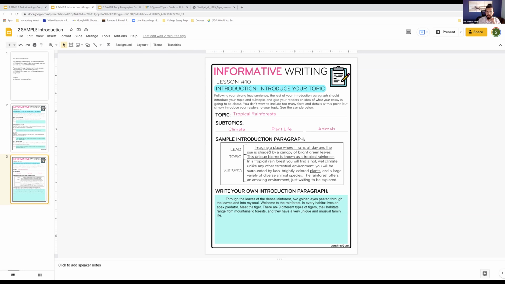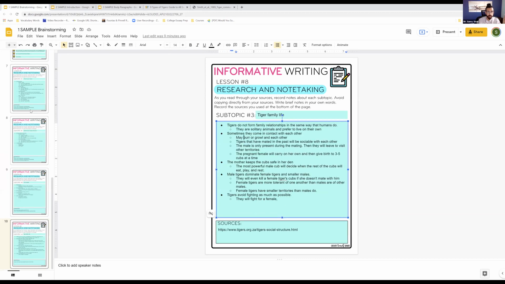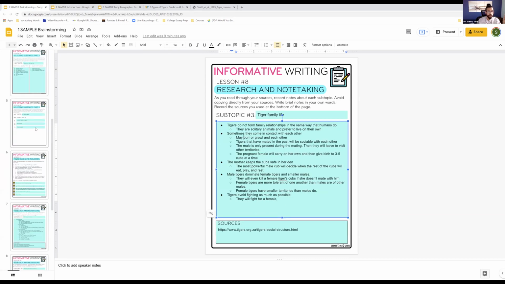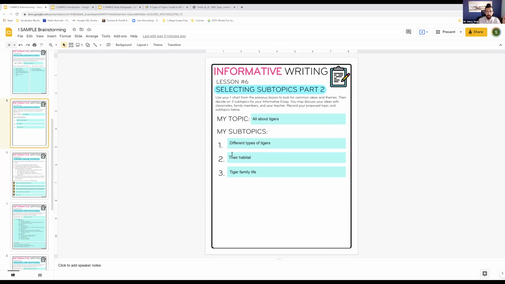All right, so we have our lead, which is this first sentence, that grabs the reader's attention. And then we have our topic sentence, where we introduce the topic. This unique biome is known as a tropical rainforest. Now what we do is we introduce our three main subtopics. These are the topics that we are going to be writing about from our previous page. So here, I'm going to be writing about different types of tigers, their habitat, and tiger family.